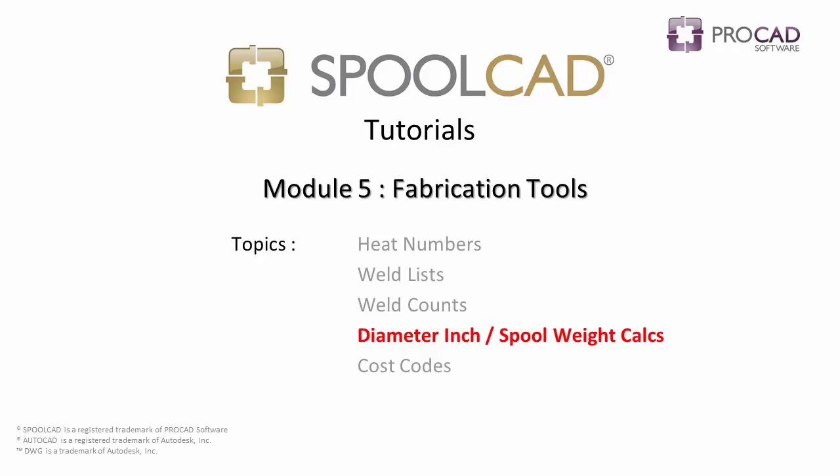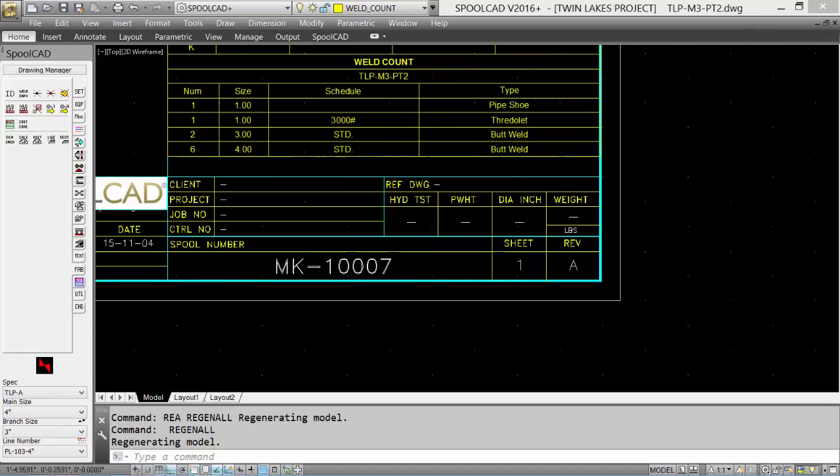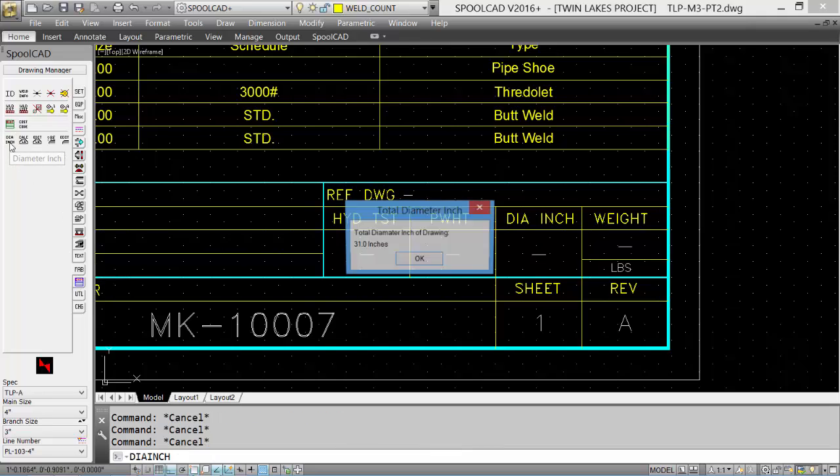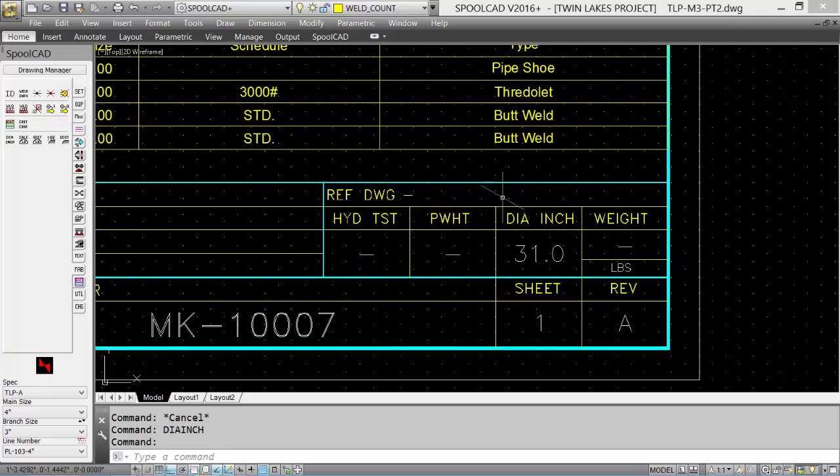Our next topic is diameter inch and spool weight calculations. Part of our border information, and we'll zoom up on the border to show you, is the diameter inch and the weight calculation for the spool. They show up as attributes within the drawing. Under our Fabrication Tools tab, select the diameter inch tool, and it will calculate and show a total diameter inch for the spool, in this case 31 inches, and it will update the border automatically.